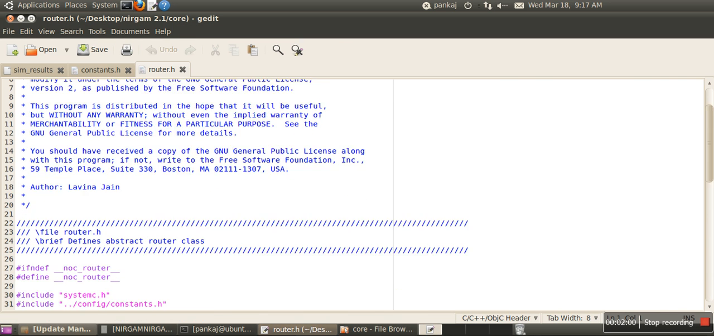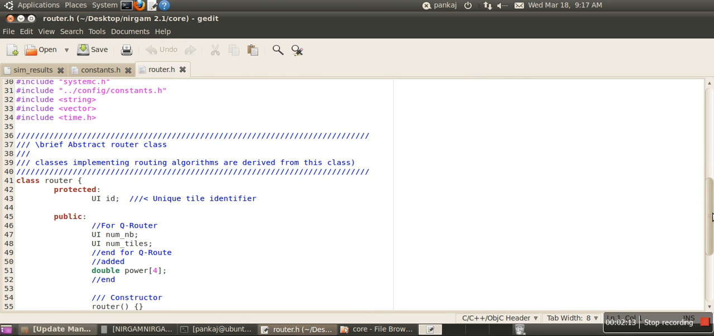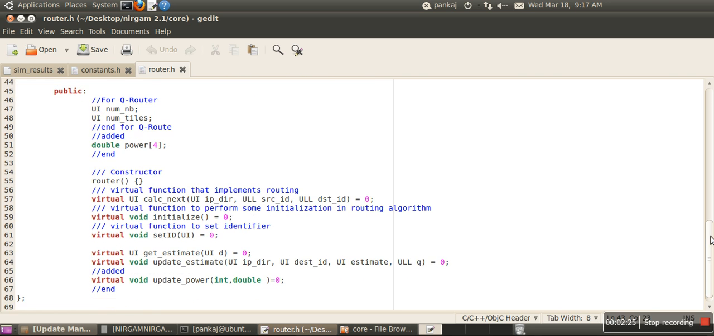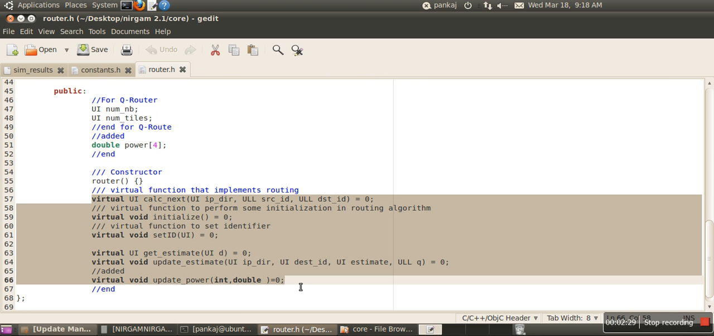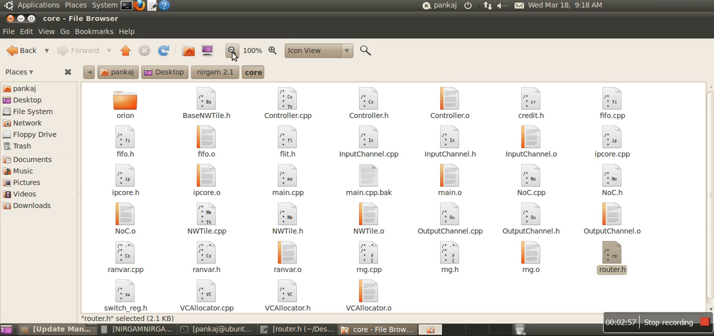Here you can see it is mentioned that classes implementing routing algorithms are derived from this class. If you create any routing algorithm, our class must inherit class router. In this router class one variable is created, id, which specifies the unique tile identifier, and these are the functions which have been created as pure virtual functions. It means any class inheriting this class needs to define these functions. So whatever class we create for our new routing algorithm NW, in that class we will define these methods.